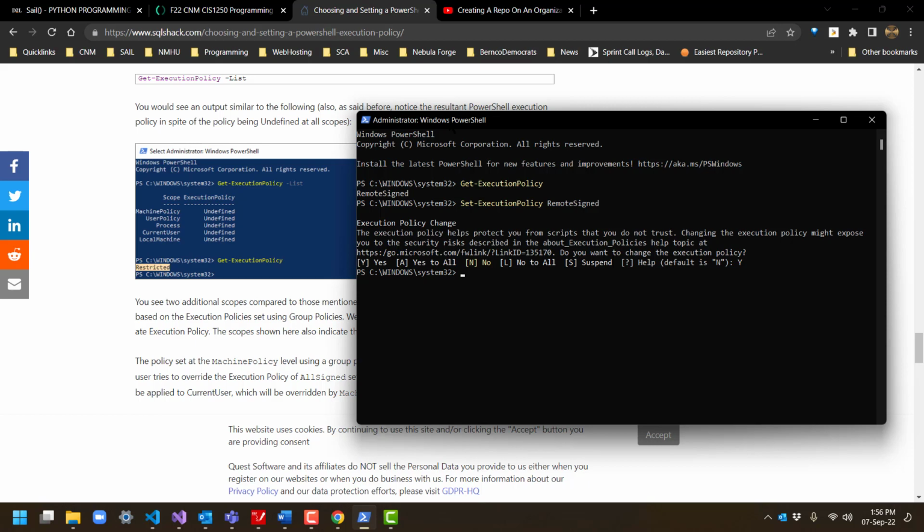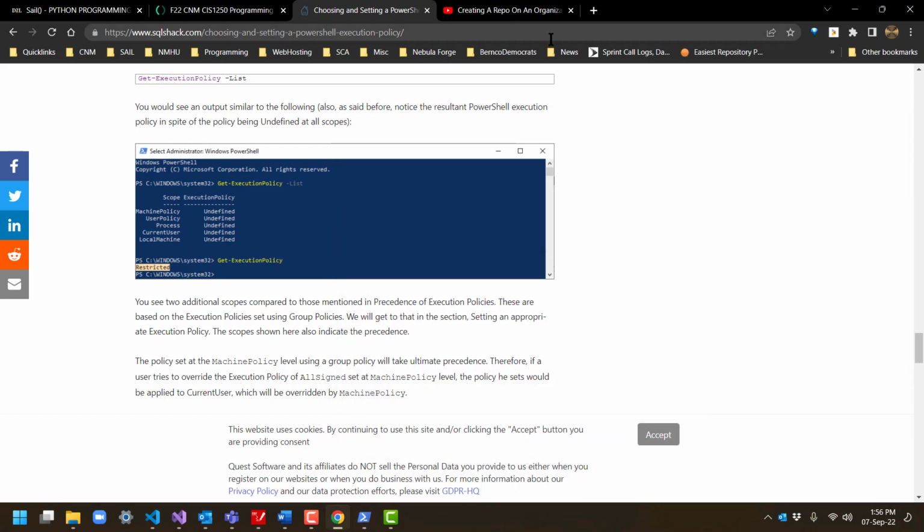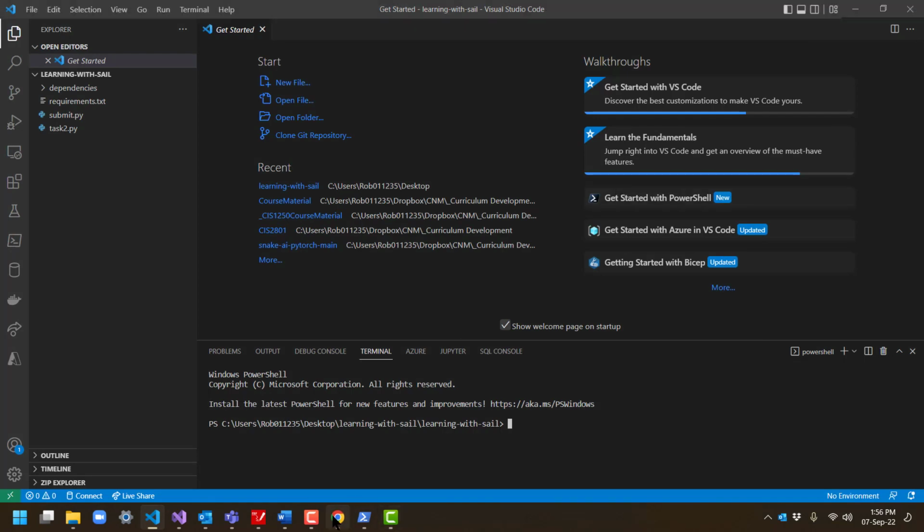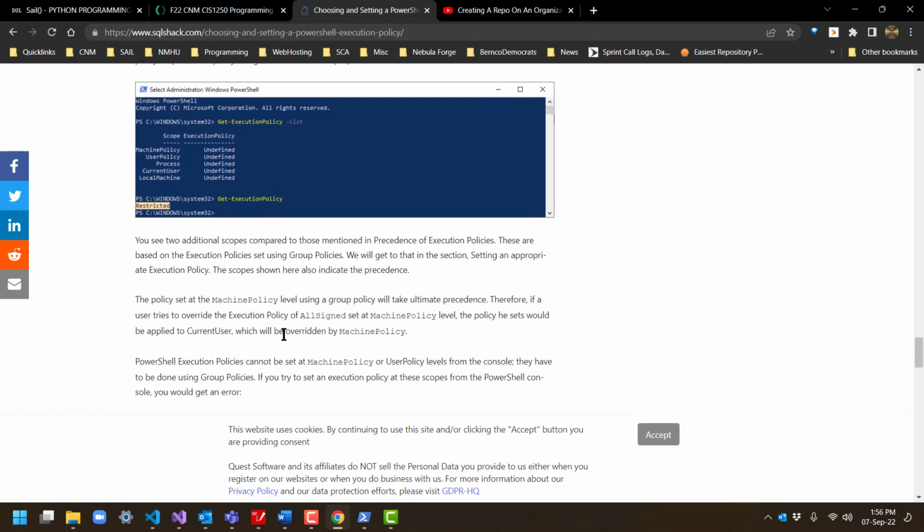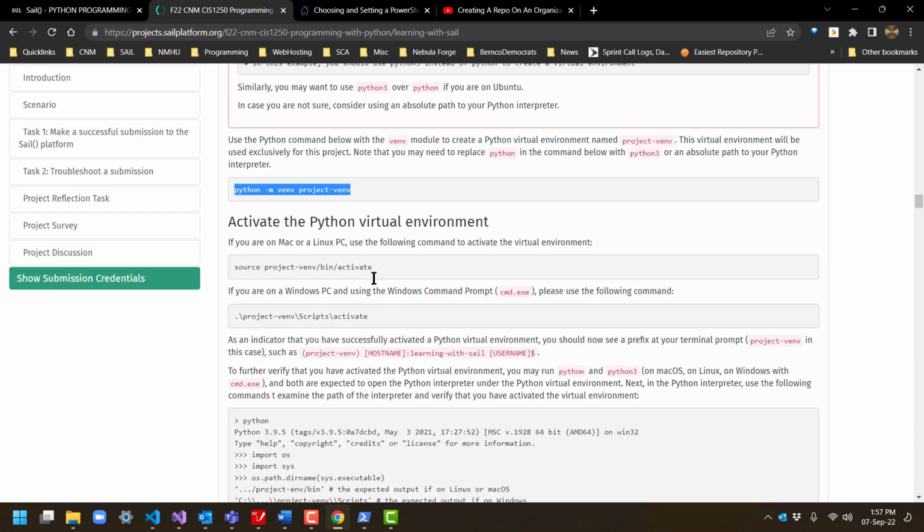Yeah, nothing changed. But if yours was something other than RemoteSigned, you're going to want this to be RemoteSigned. Once you do that, then we know that these commands that we're going to execute here in Sail will work. And you do this once, and for the rest of the course, unless you change the execution policy, you won't have to do that again.